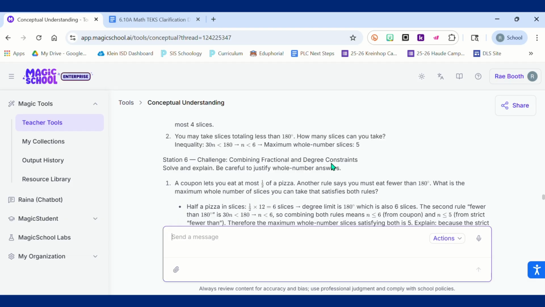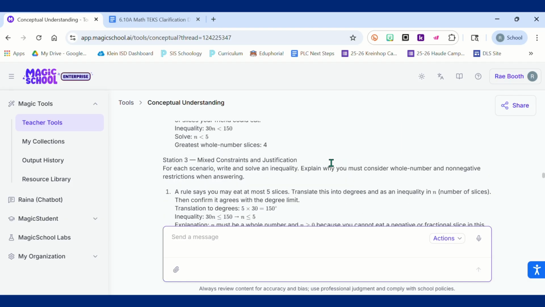But I hope that this video sheds some light on how to use the Conceptual Understanding tool in MagicSchool.